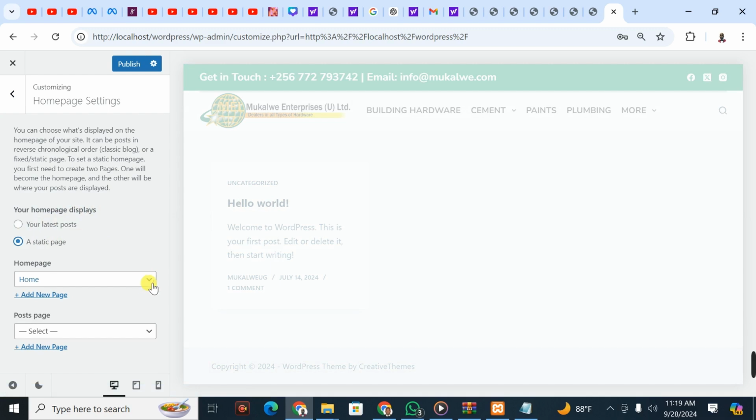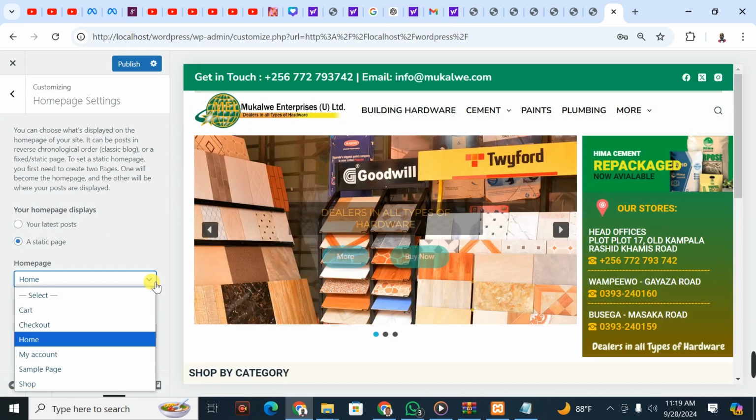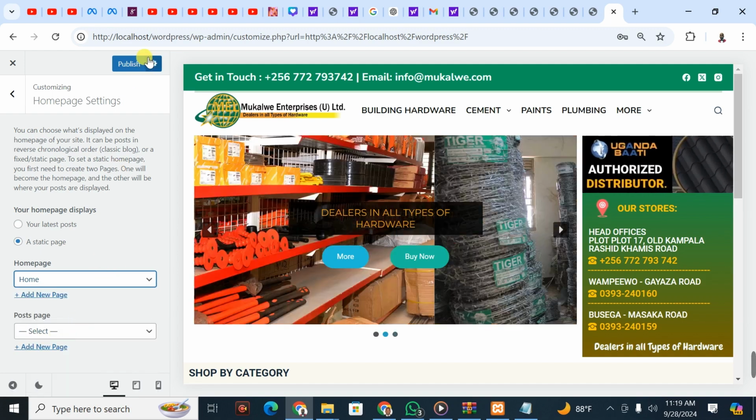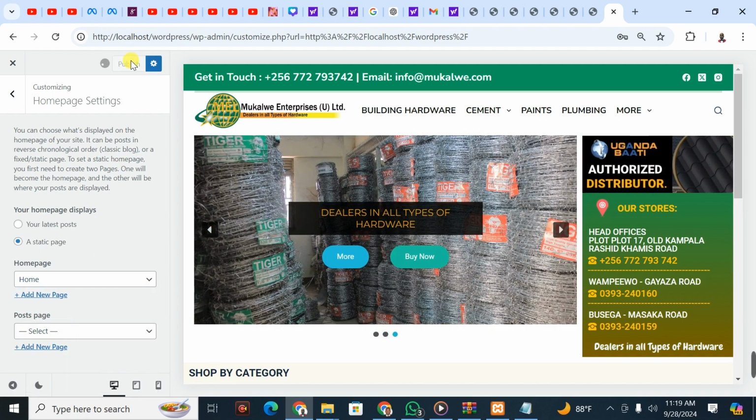Then when you choose static page, you have to select what you want: do you want a home page, a check, or a shop to appear on your home page? So I want a home page. I'm going to select home. Then I'm going to click on publish.